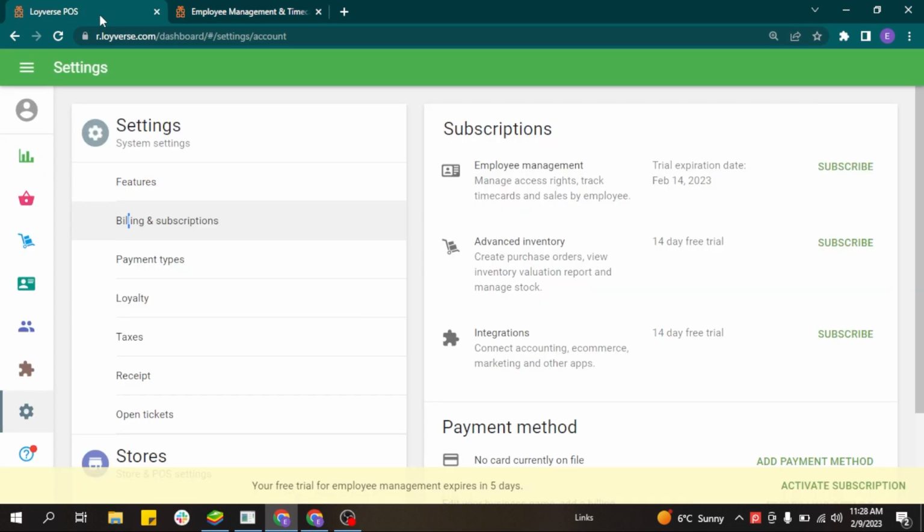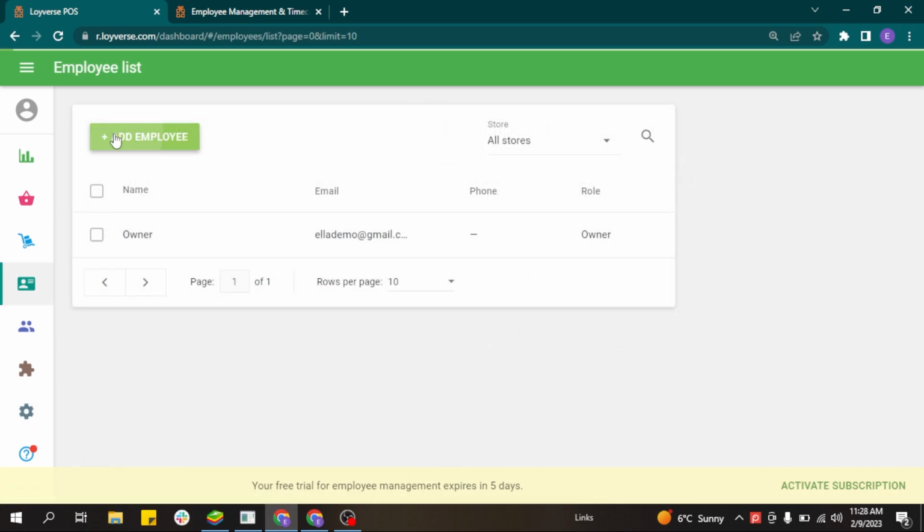Let's go to the Loyverse back office, where you will be able to add and manage your employees. To add your employees, first of all, you need to activate the trial for the employee management service, or even subscribe if you have already used the free trial period. To add employees, you have to go to the employees section and employee list and click on the add employee button.